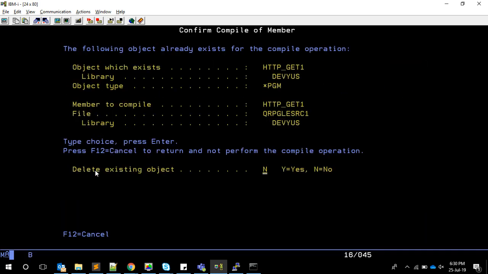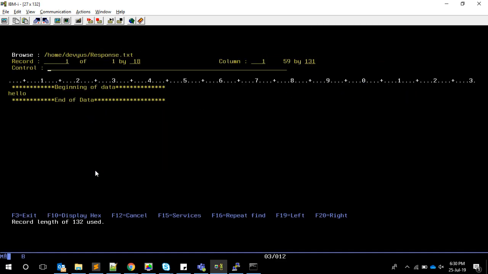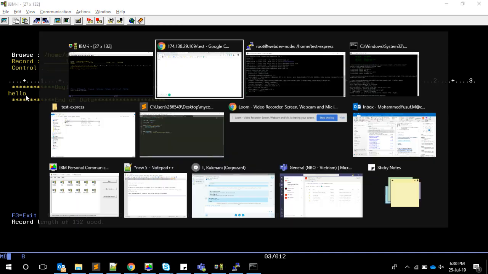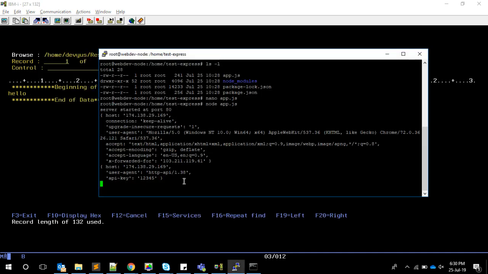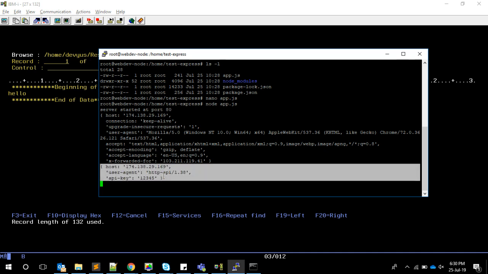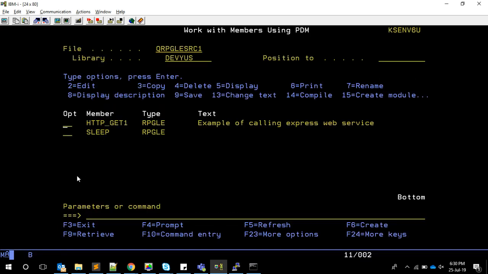File, compile. Now we see we get the response hello. But if you come to the server, you see this is the request header now. The request came from the RPGLE, right? So from the RPGLE you can see the API is already there. We can see this is the data coming from the RPGLE, which is AS400.